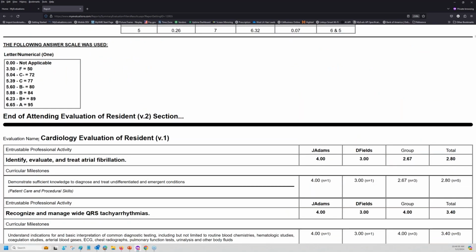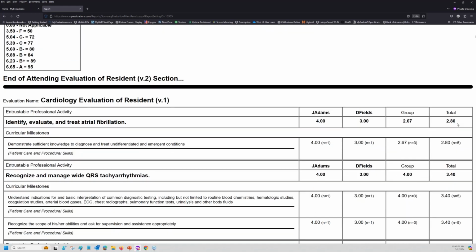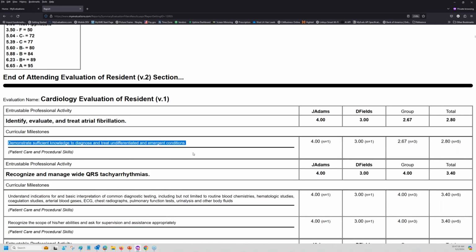Here I can see that the cardiology evaluation of resident was completed on John Adams and Dorothy Fields. So again, I can see my group average and my total average. I see the scores they received. So it gives me a very nice side-by-side comparison. These are our EPA-based evaluations. So I can see the EPA here, and under it, I see the specific curricular milestone listed. So it's a breakdown of the details.